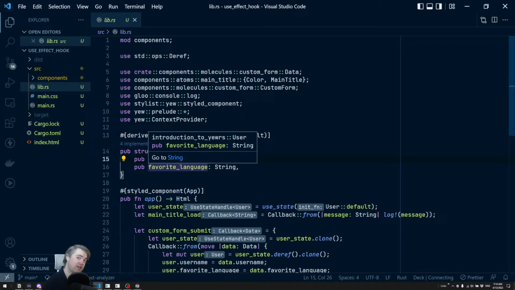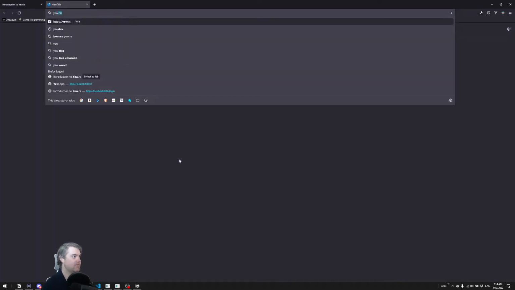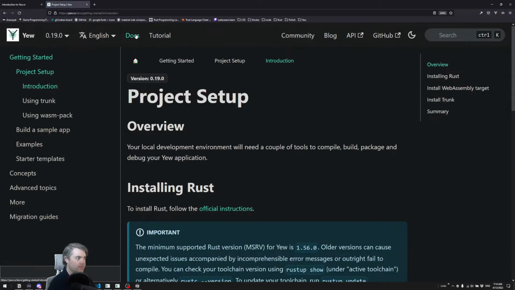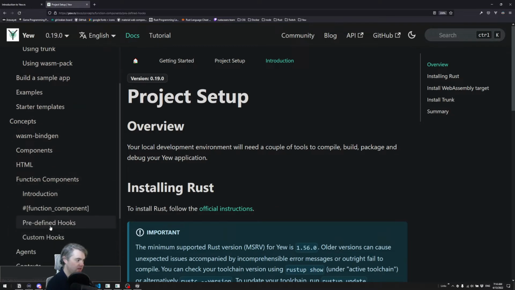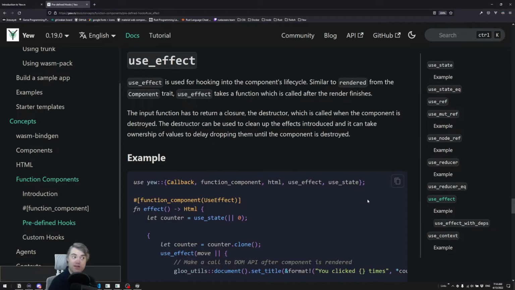There's another hook that can be extremely helpful for us, and that is the use effect hook. Let's take a look at the documentation on it before I show you some code of how to actually run it. It's where all the other hooks are. So it's going to be in docs, concepts, function components, predefined hooks, and it's this one down here, use effect.